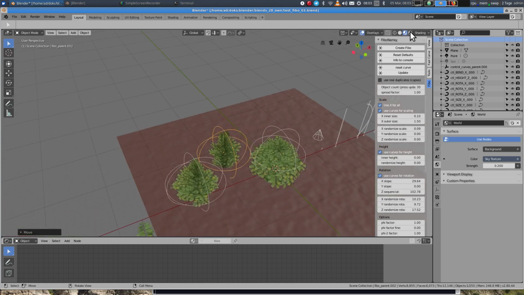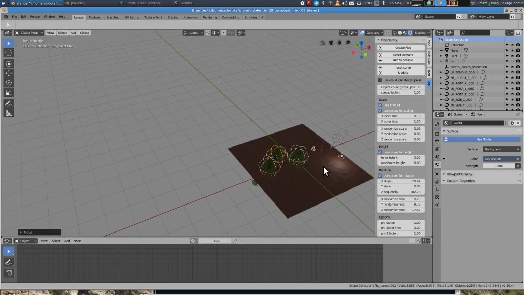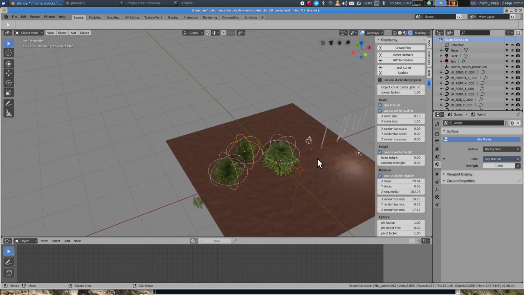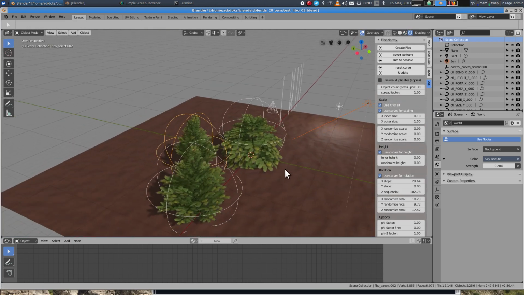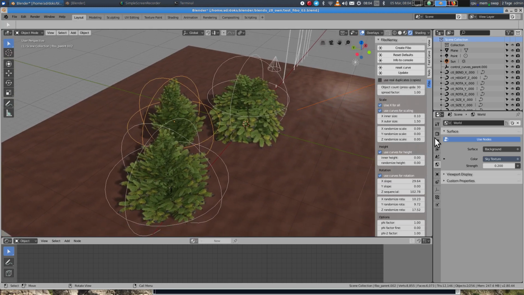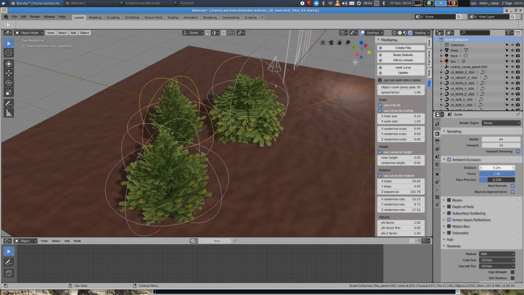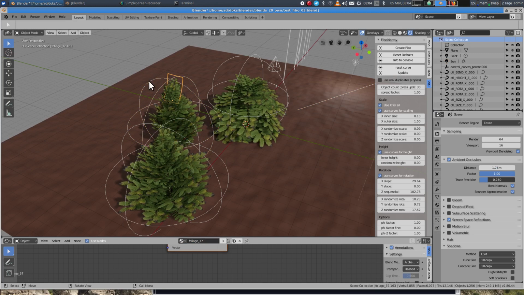And now we can go to shading mode and see some results. And we can change the ambient occlusion, give it more depth. Okay, and we can hide.